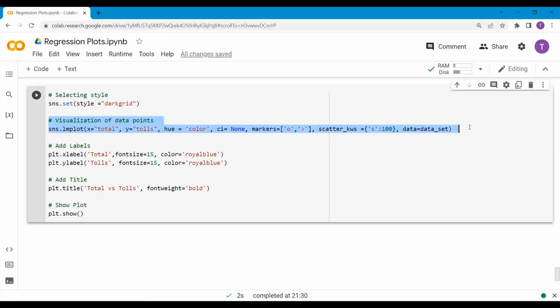Additionally, I pass hue as a keyword argument to group data points with different colors, and I also pass the scatter_kws parameter that changes the size of only the scatter points, not the regression line. So I create a dictionary in which I set the key as a small s, which represents the size, and I set its value to 100. This only changes the size of the scatter markers, as it works as a function of the pyplot scatter.